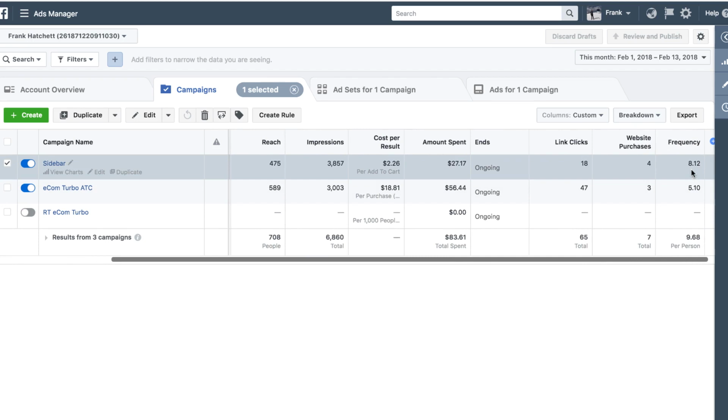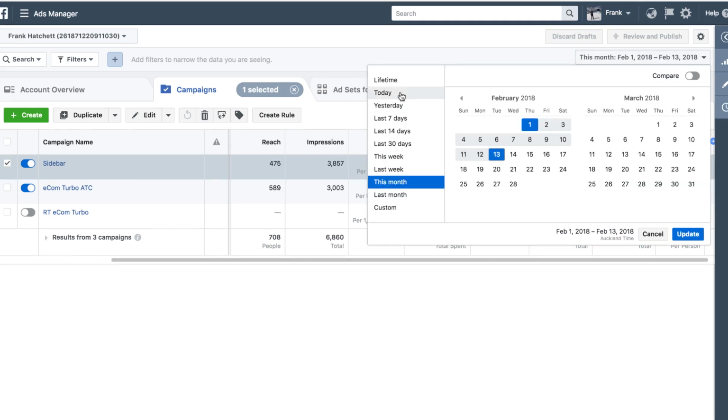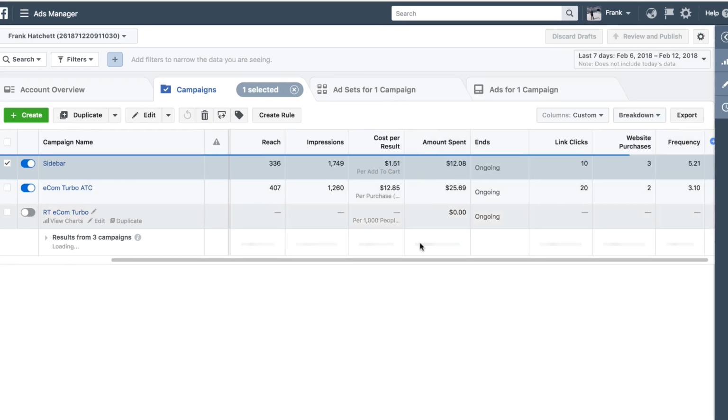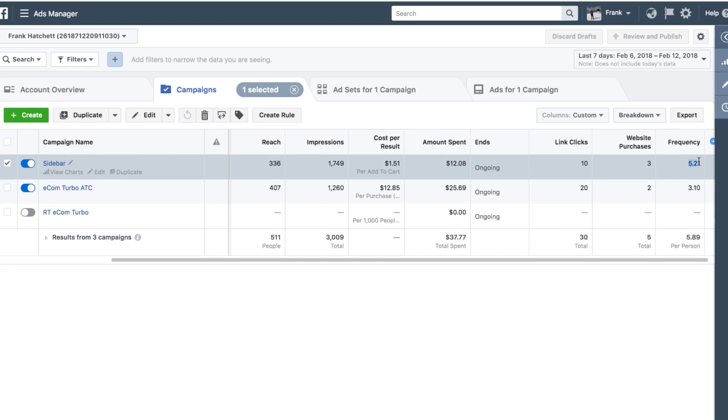Now, frequency is quite important because it tells you on average how many times one person has seen your ad. So if I do this, last 7 days, a person inside the audience that I'm advertising to has seen my ad on average 5 times. I don't like to go over 8. So that's really critical. Just watch your frequency. It's kind of a quick way to see, I guess, first time impressions instead of going into the not first time impressions, but it's a good way to see audience saturation.